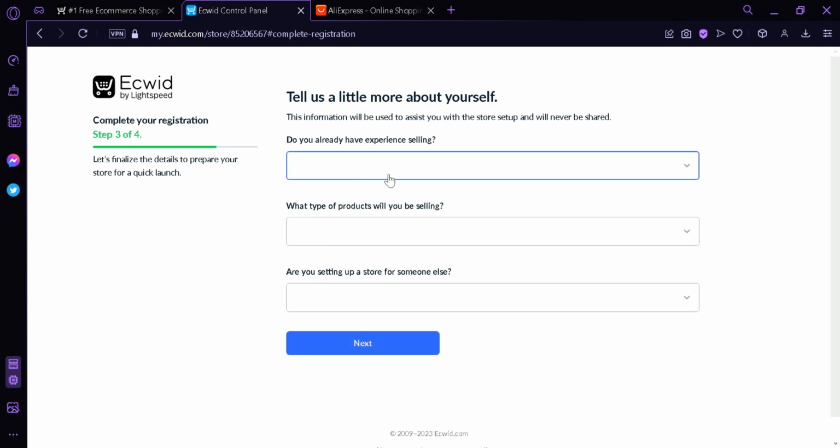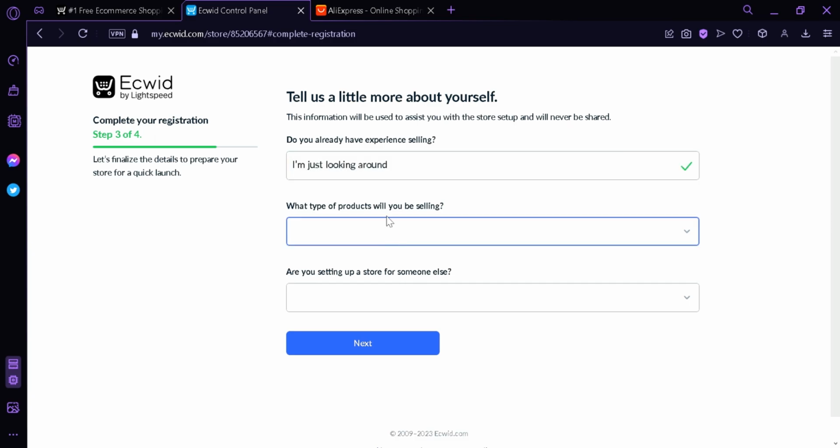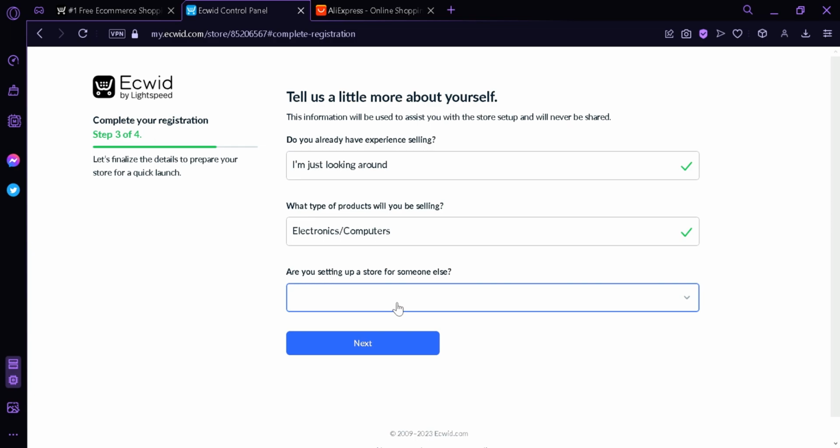So right now we're going to put, I'm just looking around, then we're going to put over here, temporarily, let's put food and beverages, or wait, let's change it to electronics. Then are you setting up a store for someone else? If you are creating a store for a client, you're going to have to put yes. If you're not, you can put no. Then let's go to the next page.